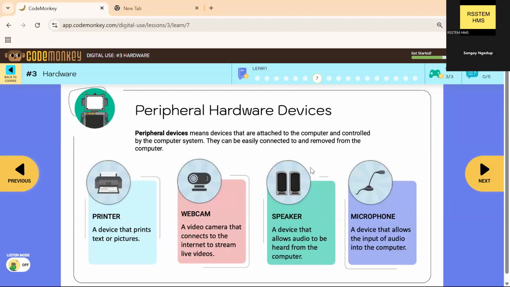Now let's look into what peripheral hardware devices mean. The word peripheral means outside the computer. So anything that can be plugged in or kept outside the computer is what we call peripheral hardware devices. For example, the printer, the webcam, the speaker, the microphones, all are present outside the computer, right? So these are examples of such hardware devices.